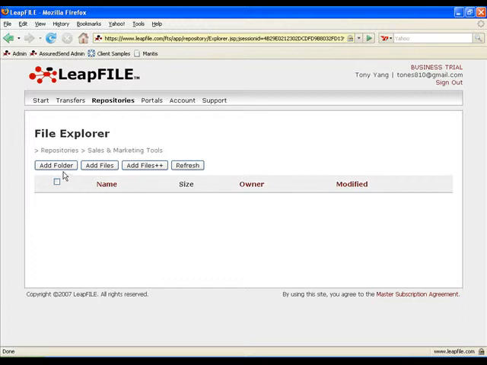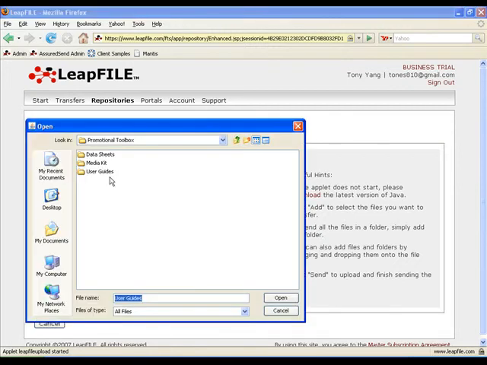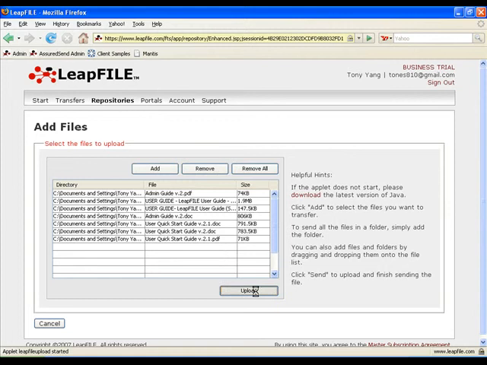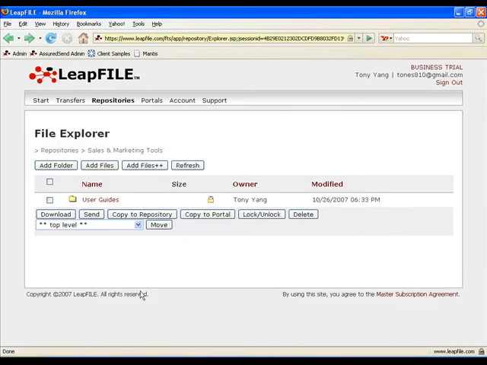So, let's say I would like to upload files such as user guides and data sheets into the Sales and Marketing Tools repository. Since I'm already in here, I'll just click on the Add Files ++ button to add my files using the enhanced bulk upload feature. Then, I just click on the Add button to locate the folder that I wish to add, click Open, and then click on Upload. Now that it's done uploading, let's go into the folder that I just uploaded.